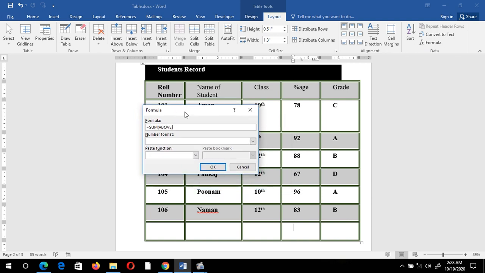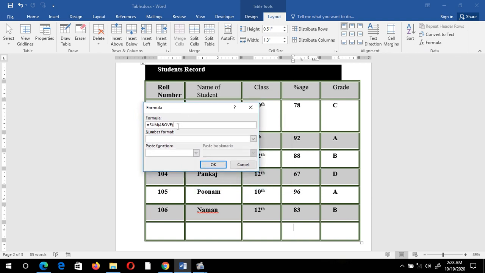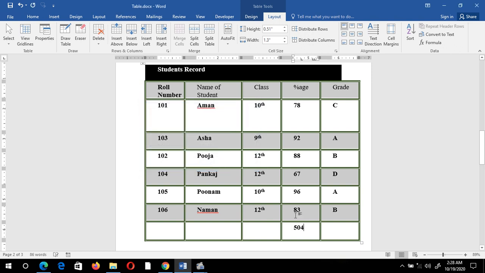We have 4 options: above, below, left, right. This time I am going to calculate the sum of all the above numbers, because my cursor is at the bottom cell. I can calculate sum, average, maximum, minimum in Word also. So I just click OK. Now you can see it calculated the sum of my above numbers.